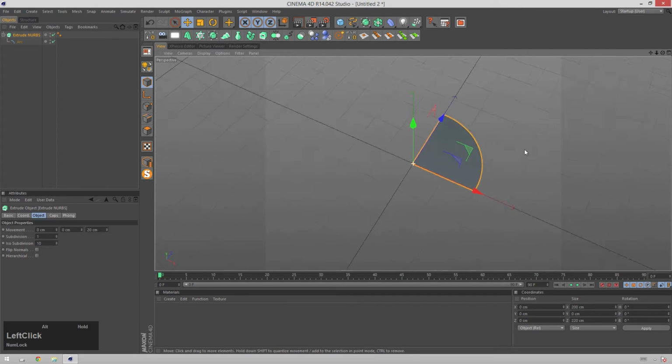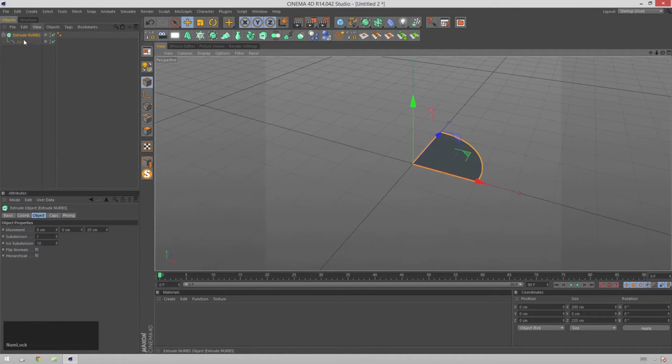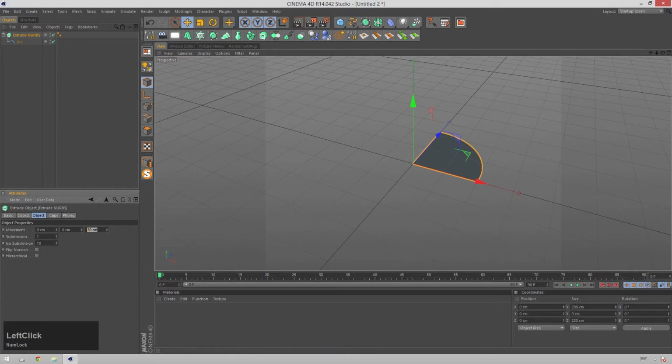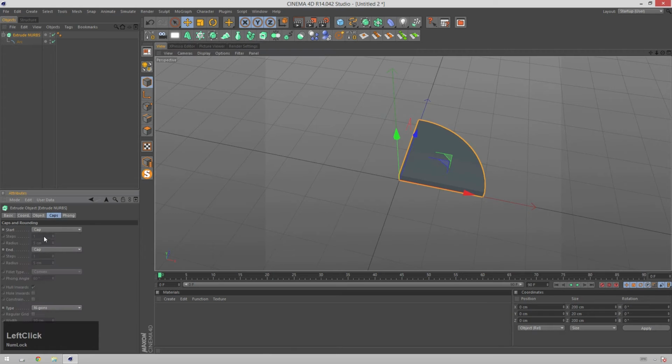So now we've got a little piece of our pie chart looking good, but nothing really interesting is happening yet. Let's change our extrude and have it extrude on the Y-axis, I believe. Yeah. Let's make it the typical 20 centimeters. Great, so that's looking good. Let's add some caps. Make this fillet cap.